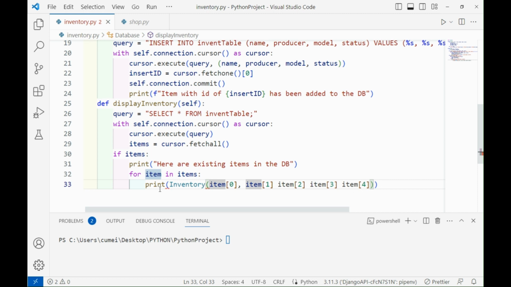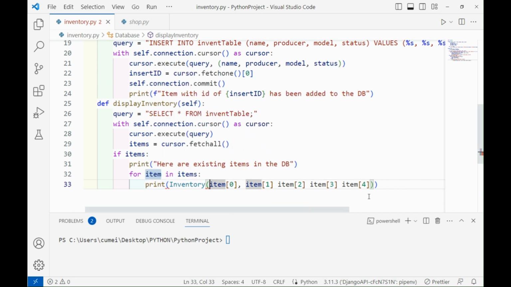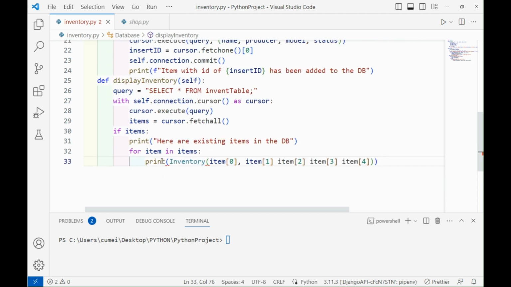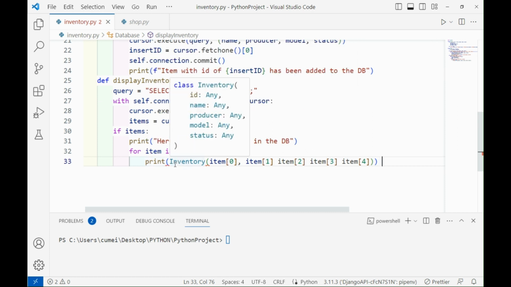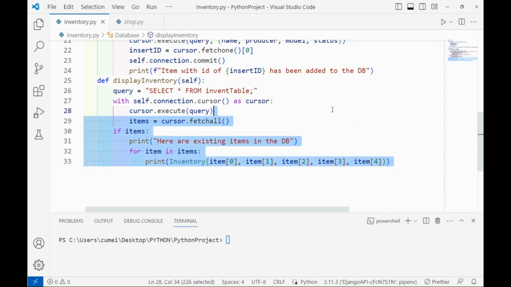Let me see where we are having the, let's see. It says class inventory any. Let's see. Print. Let's see. There should be that. That should be that. And that. Okay, that's what the error was. So that's what it should be.